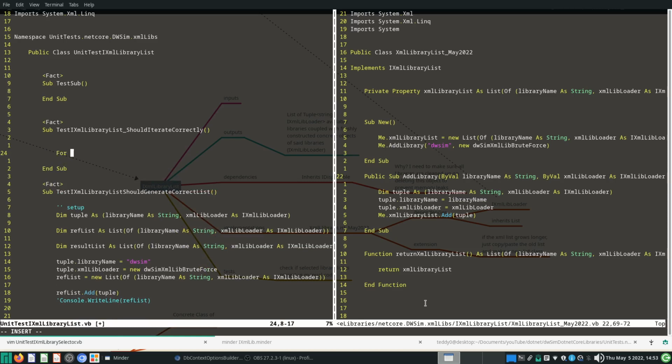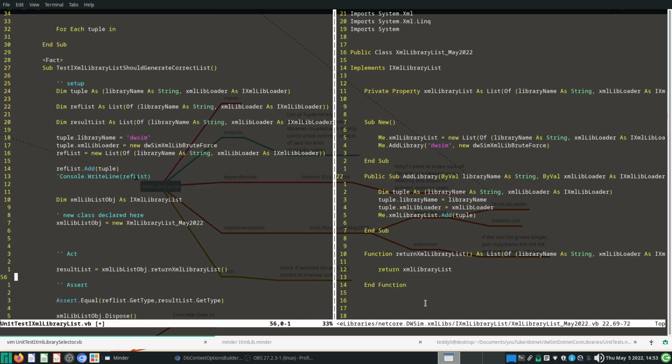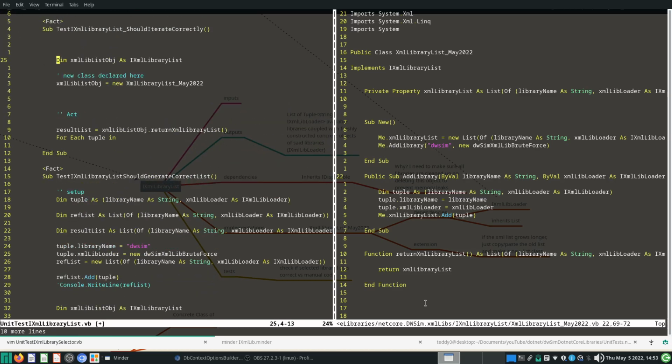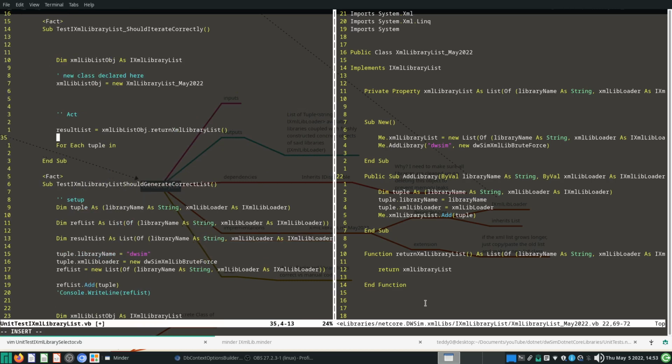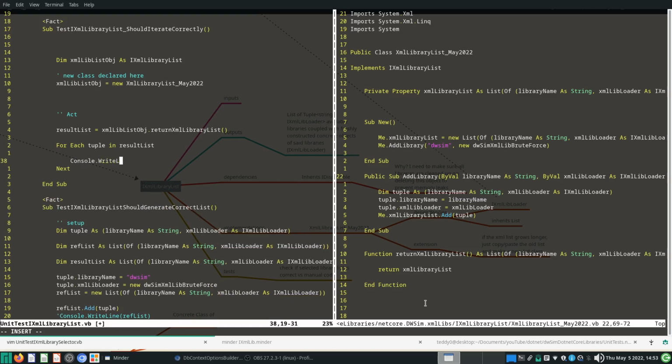Okay, so for each tuple in, let me get this up here, undo, shift V, go up, yank here, paste it here, 9 down, open for each tuple in result list, then I'll put a next here, open up, console.writeLine tuple.